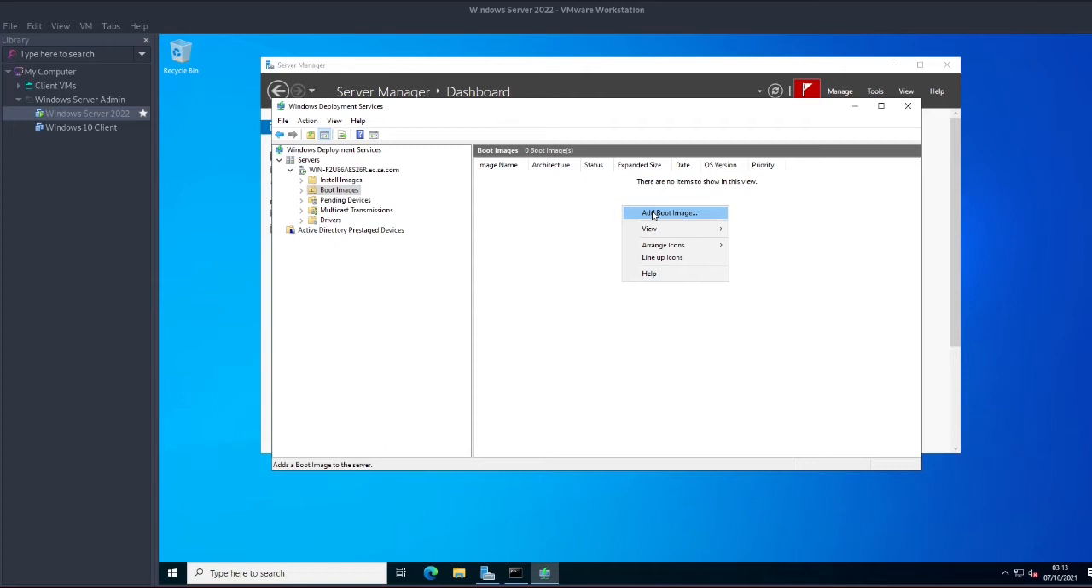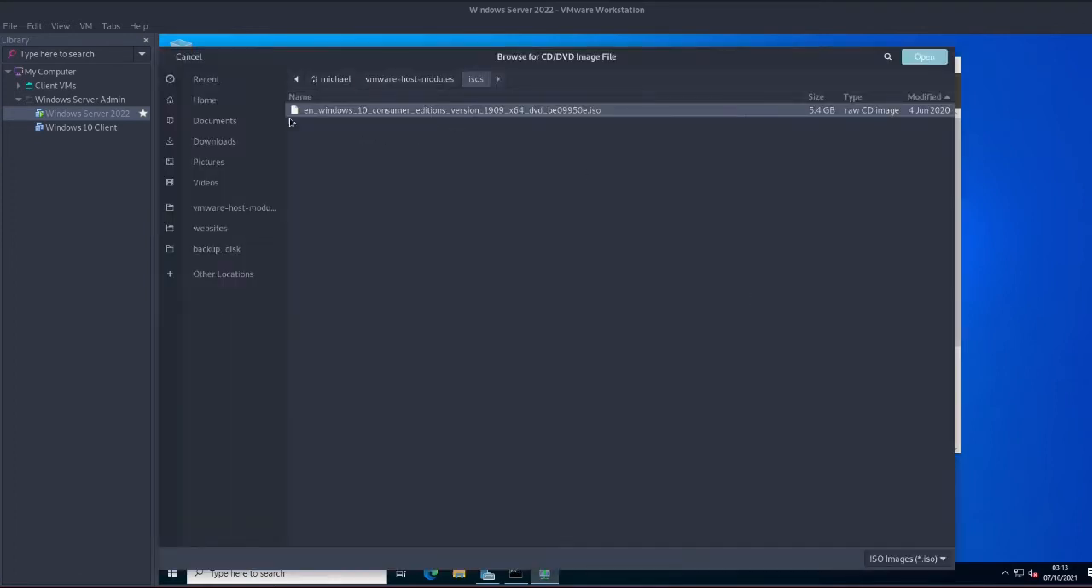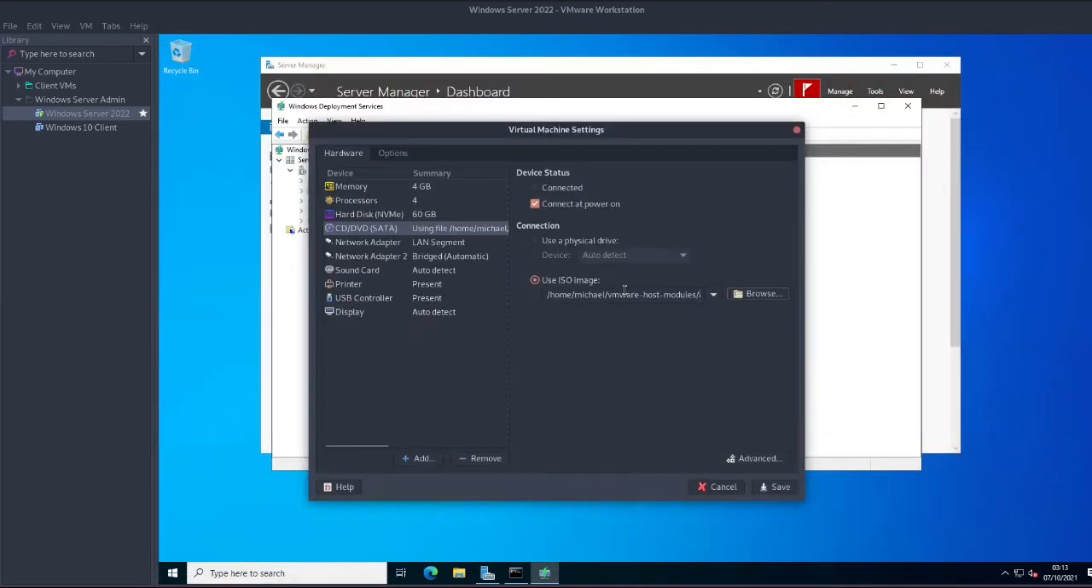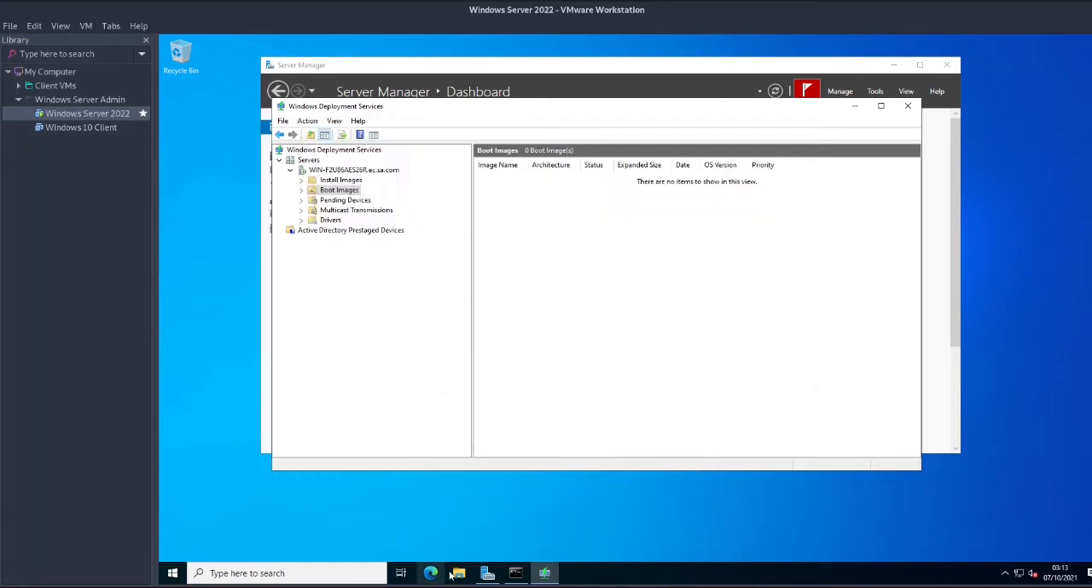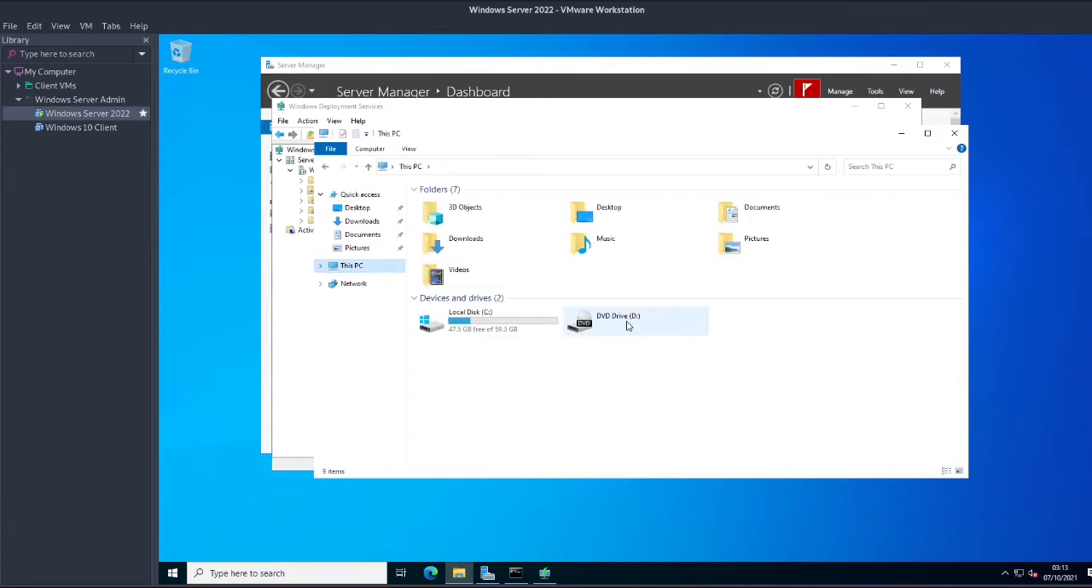Okay, and the boot image we're going to add can be found on the Windows 10 DVD, the Windows 10 ISO. So before we do this, we need to go to our VM settings and make sure that in the CD DVD drive we have the Windows 10 ISO. Okay, we don't want the Windows Server ISO, we want the Windows 10 ISO, and we can double check that by going to the file manager on the server, going to This PC, going to the DVD drive. The DVD should be in there.